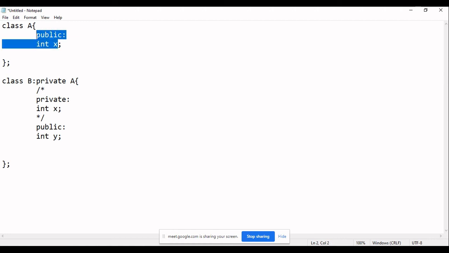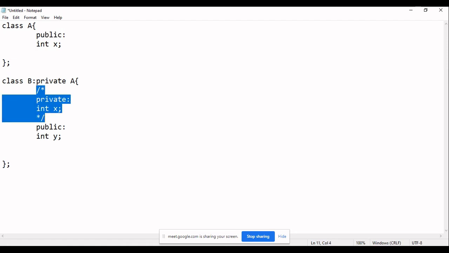Whatever was public, that will become private in the derived class. And if you have it as private, no question of this part, you cannot even inherit it, don't even think about it, forget that private part. But if it is public, then it becomes private due to the presence of this keyword.